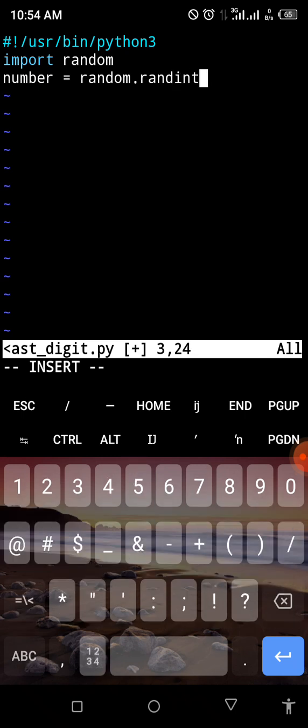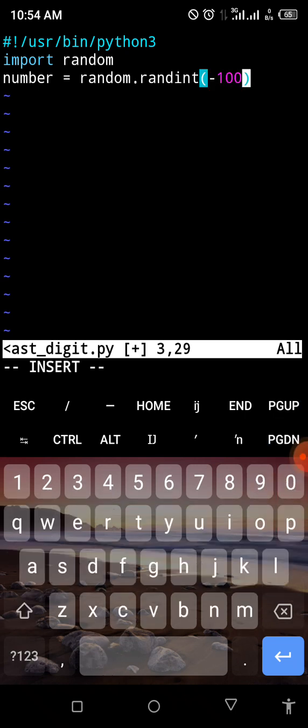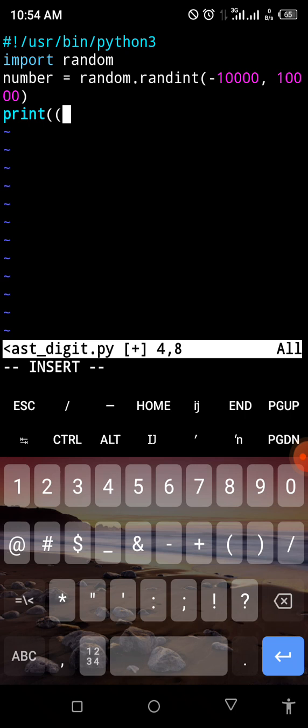The random integer is starting from minus 10,000 to 10,000, like that. So we are going to go ahead and print some stuff to see how that works whenever we execute our code.